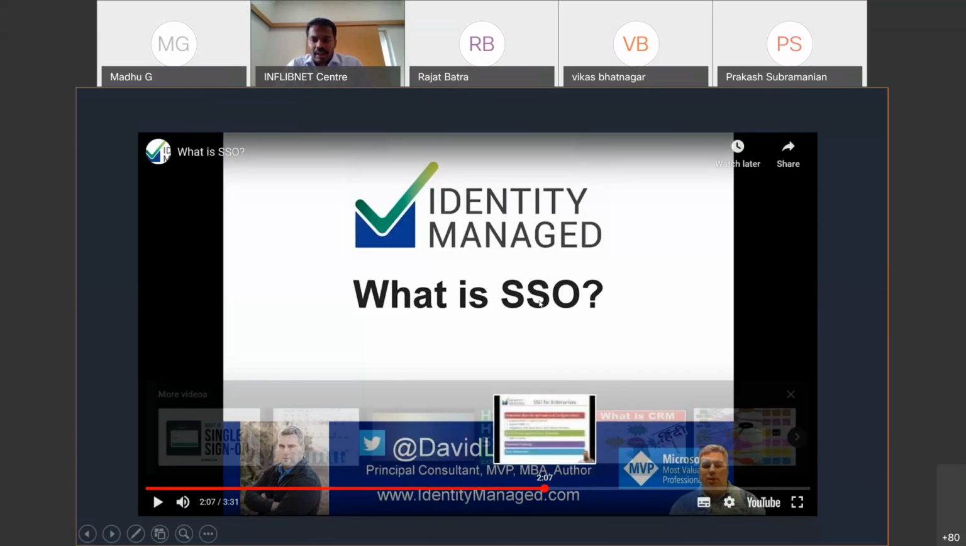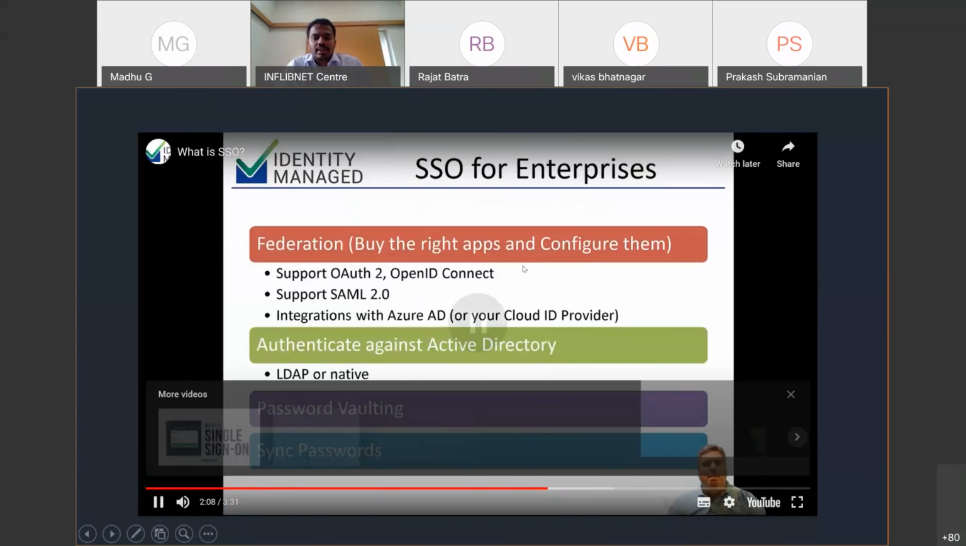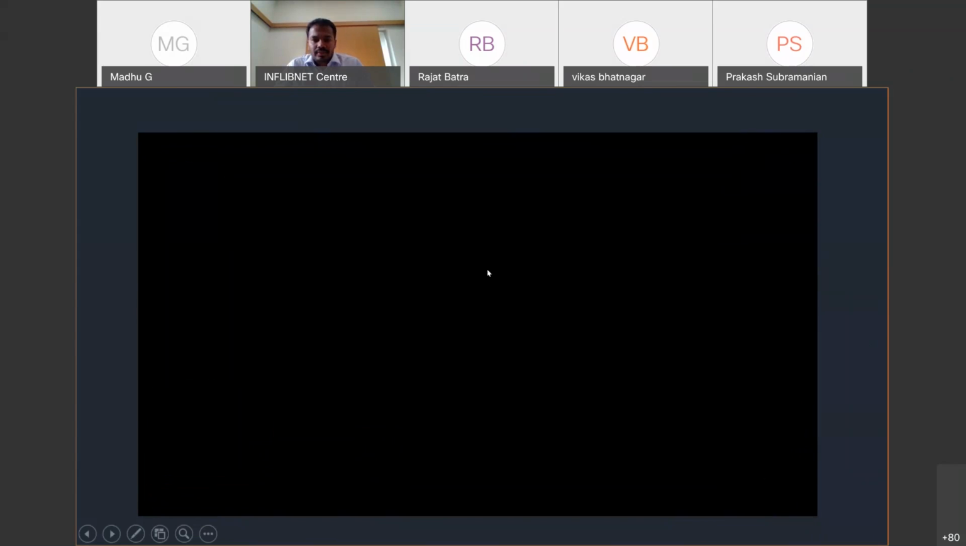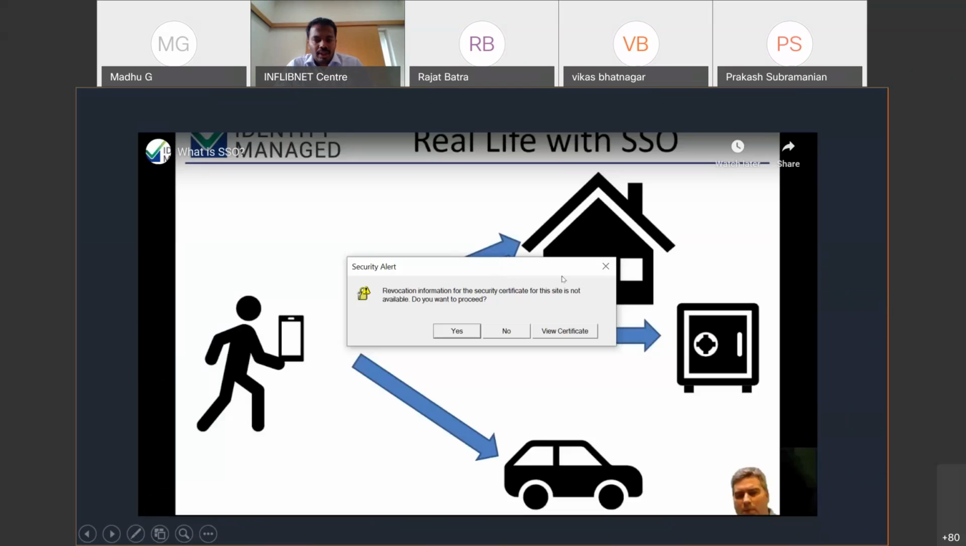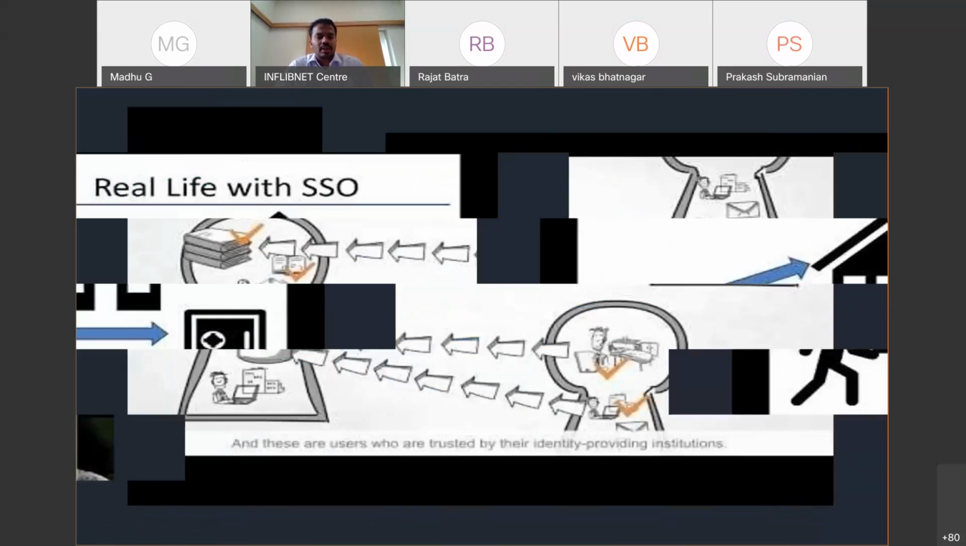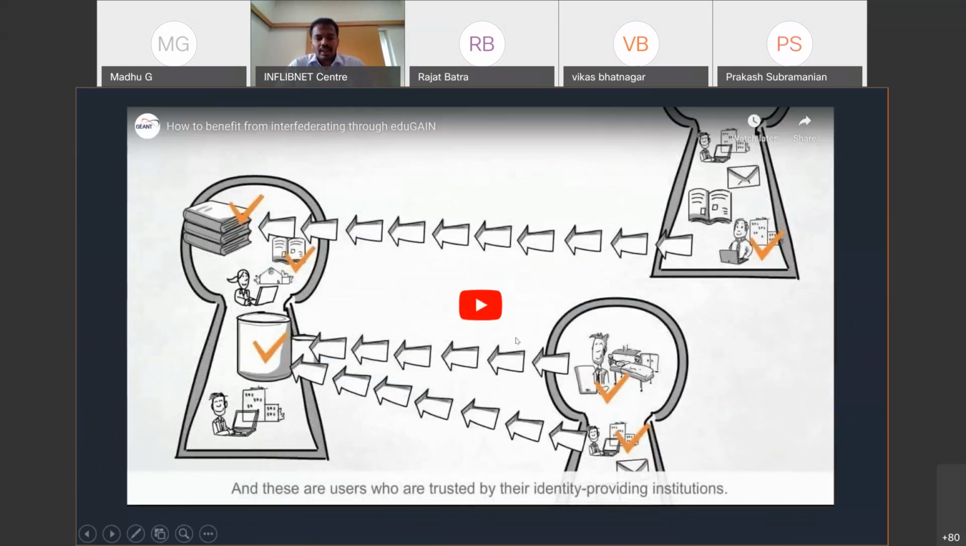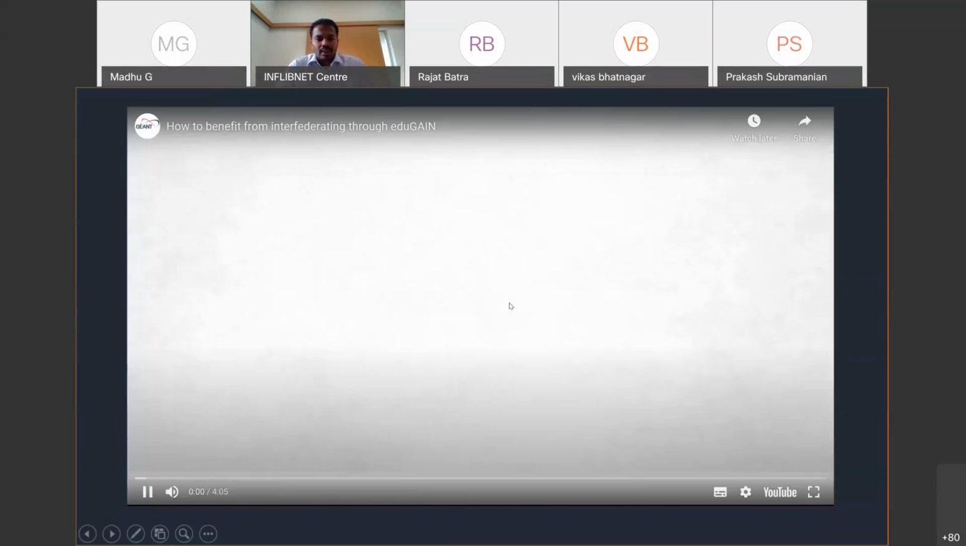Okay, that's fine. Let me tell you here. There are many ways you can make your system single sign-on. We support SAML-based single sign-on for each and every institution. It is free of cost; there is no money involved. Again, one more system is an interfederation called EduGain. Let me explain in case you are not getting audio.